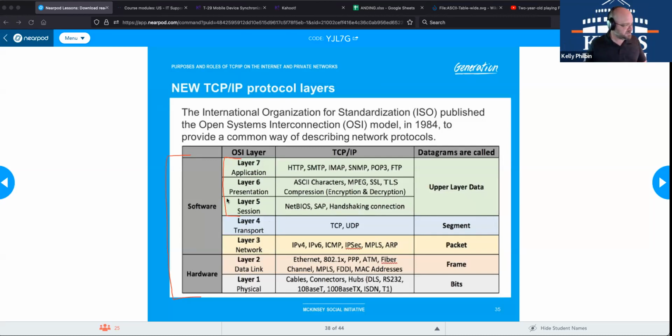So this is a 7-layer model. Typically, you would use this in networking. If you're trying to troubleshoot based on what's happening, you would know which layer to start your troubleshooting on based on the protocols that are malfunctioning.